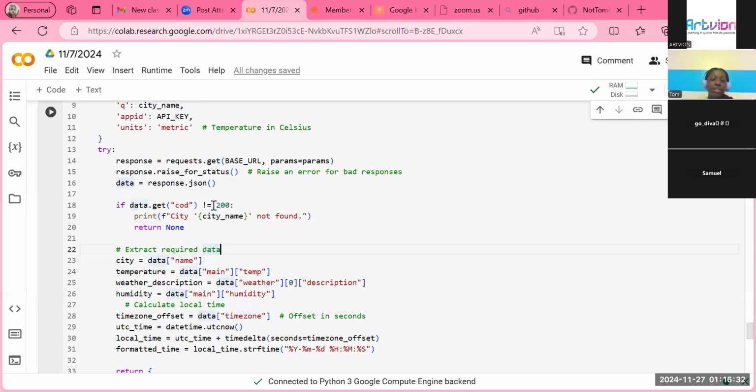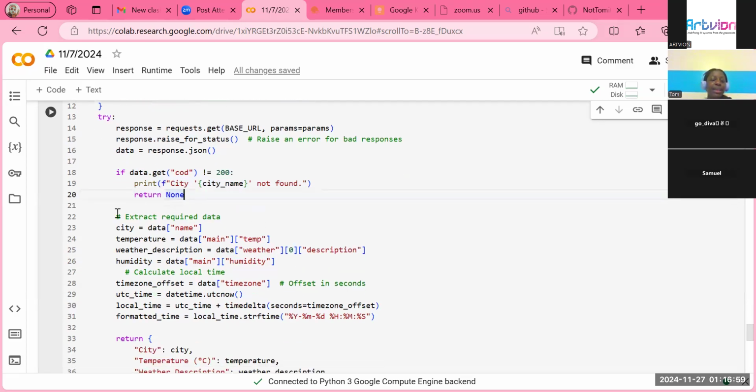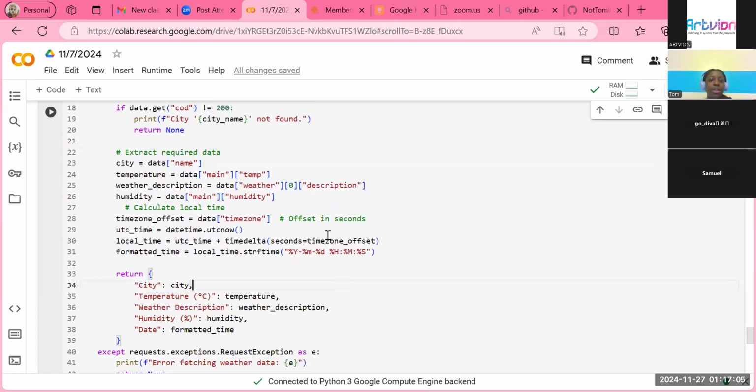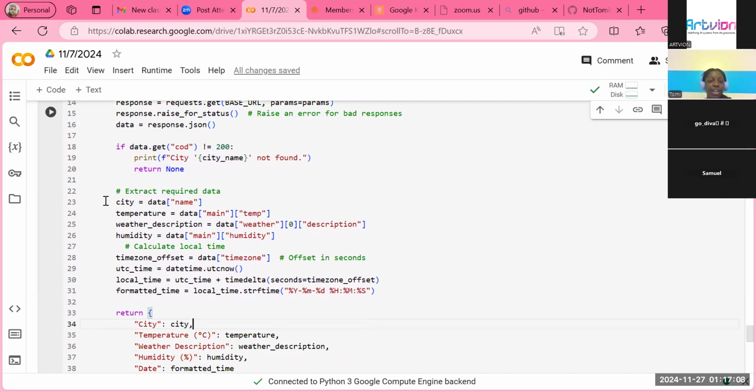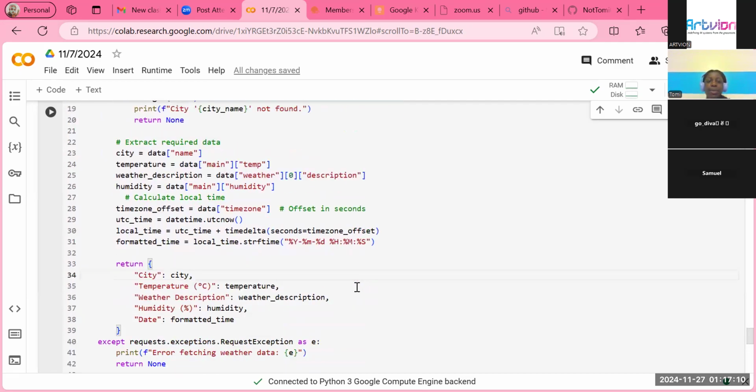And then this is the next code after the try block. Basically, if you don't get 200, that means there's an error, because 200 is what you're supposed to get. So if data.get doesn't equal 200, then you print city isn't found because it ran into an error, and you don't return anything. And then in the try block, if there are no errors, then you can extract the required data from the website.